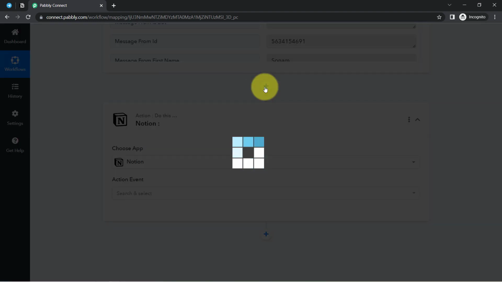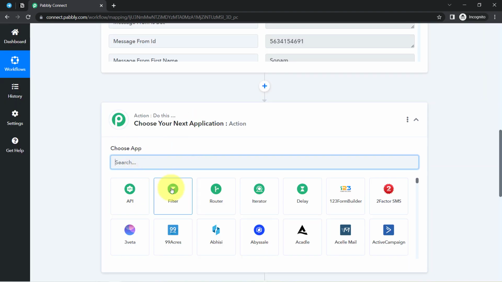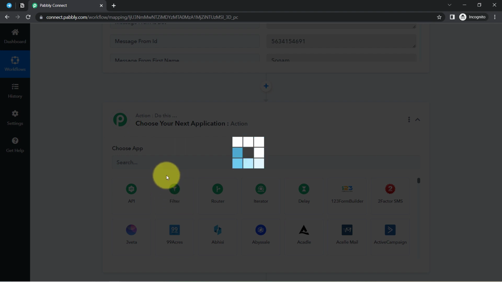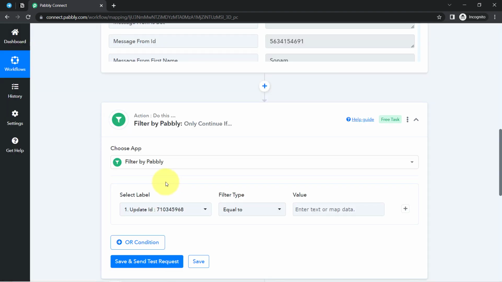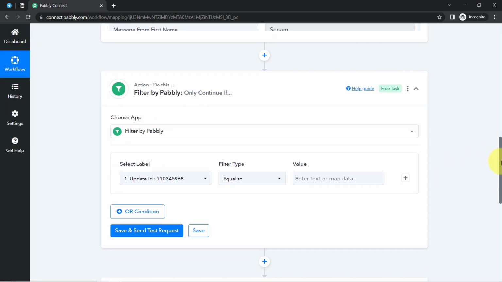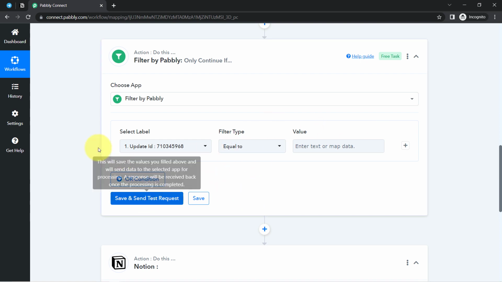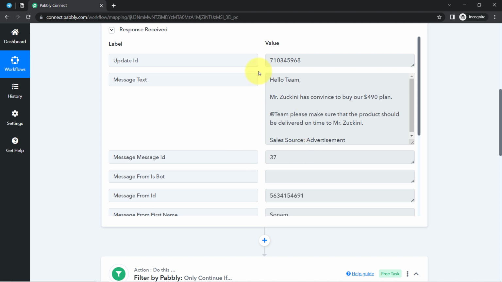Click on this plus icon, and here for applying the condition, I am going to use the feature of Pabbly Connect that is called filter, which is an amazing feature via which you can apply several kinds of conditions within your automation, within your workflow. And I want that if this response is all about the message text, then only this automation should proceed further. Otherwise this automation should stop working here only.